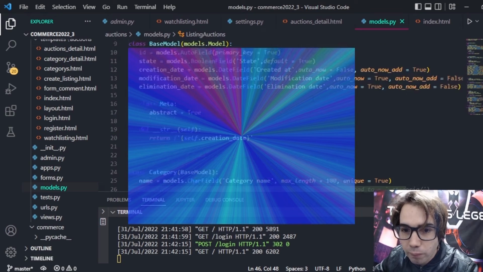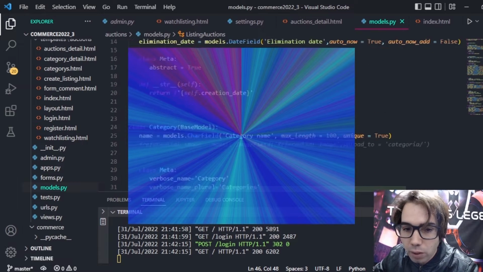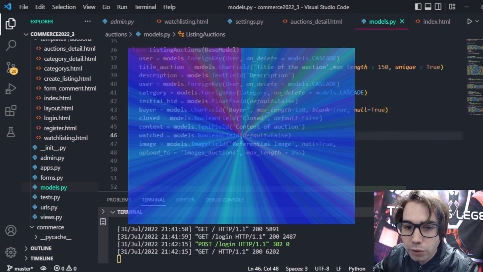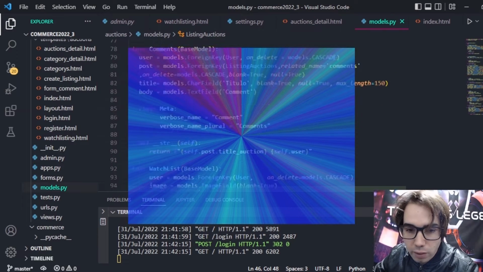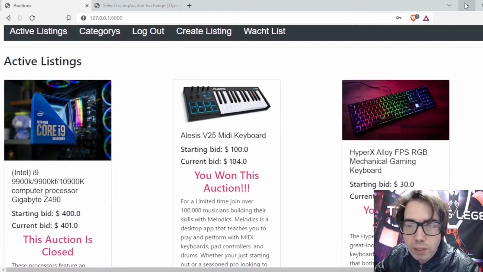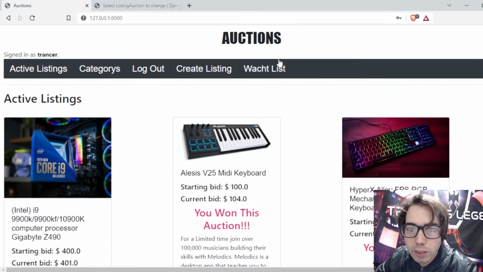Here we have the models of the project. We have one for auction listing, one for bids and one for comments, and more. Here we have the active listing page.